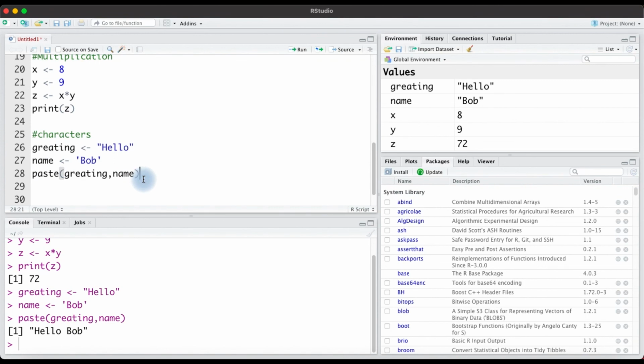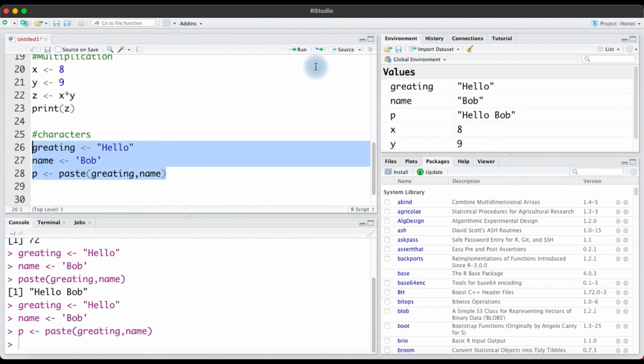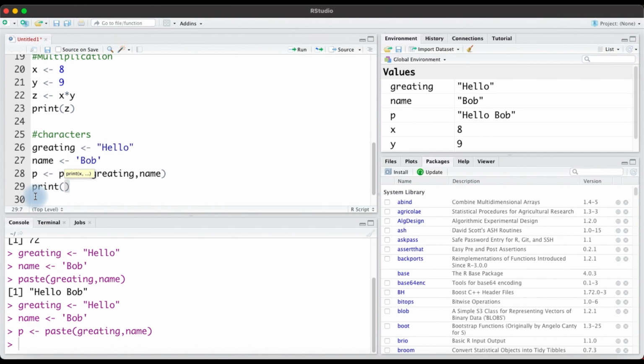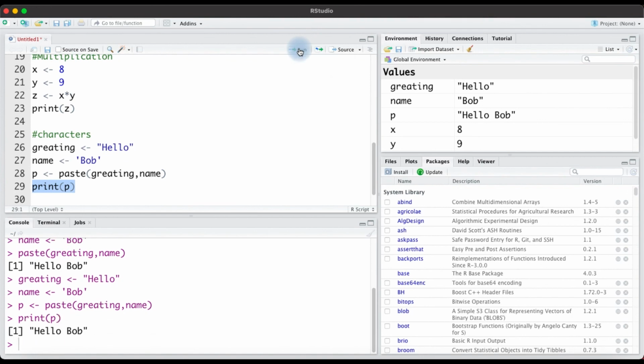If you want to store the result into another object or variable, you can provide here, let's say p. You can provide p is equal to paste greetings, comma, name. If you run this, you'll get your object stored in your R environment, hello Bob. If you want to get what is inside p, then you can use the print function, then you provide p. If you run this, you will get on your R console hello Bob.